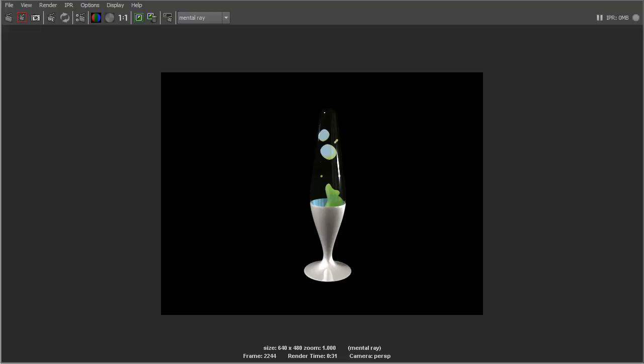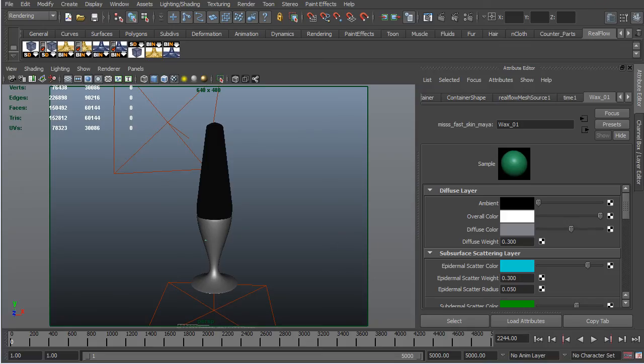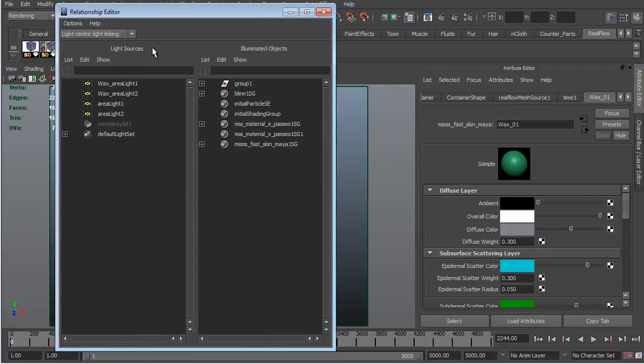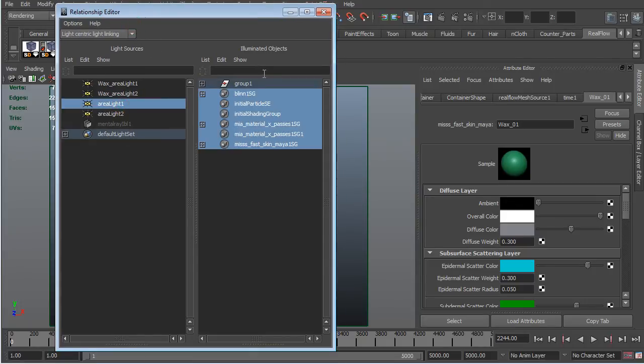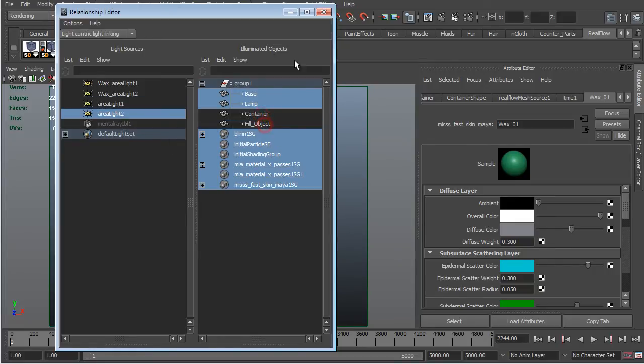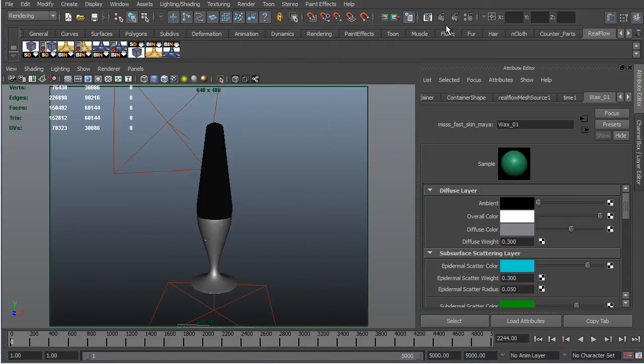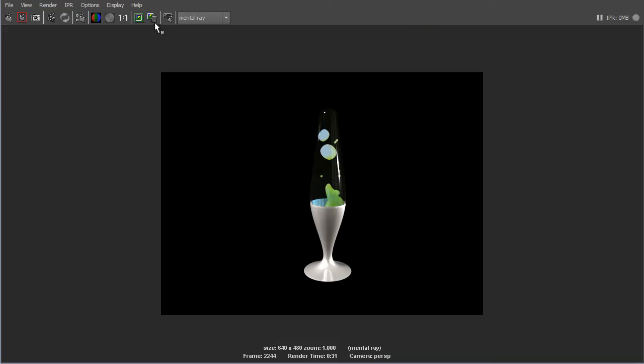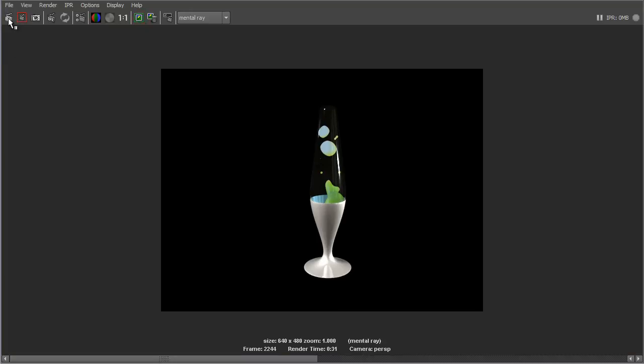Well, as you can see, something has gone wrong here. And I think I know what. Let's close this render view and let's bring back our relationship editor. At the moment, area light is applied to everything. And I would like the area light to apply to everything but the container and the fill object. Same goes for both area lights. And now let's give it another test render. Actually, let's save this one and give it another test render.